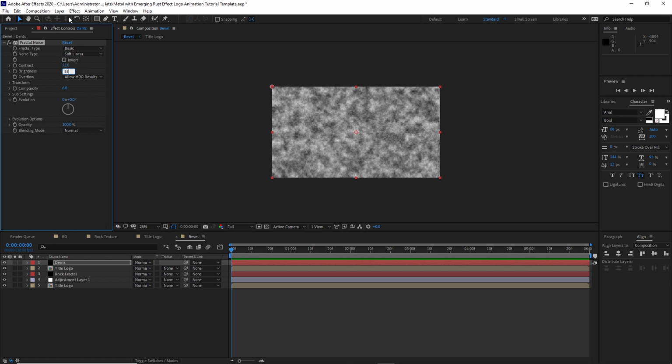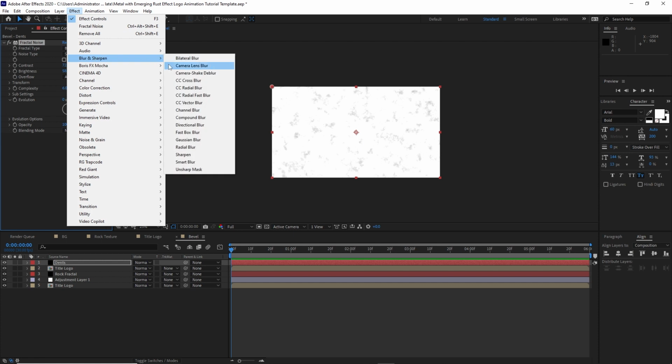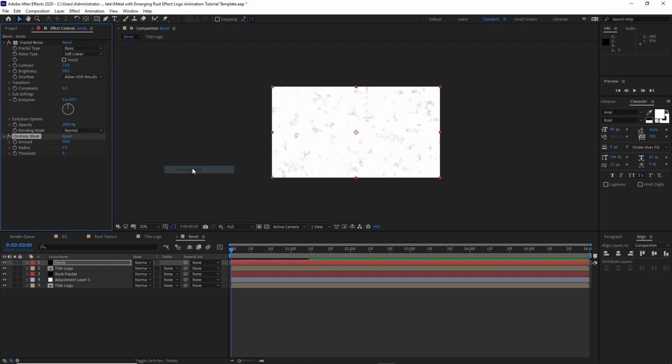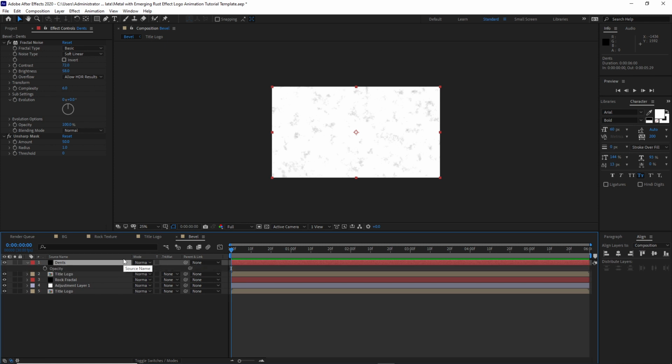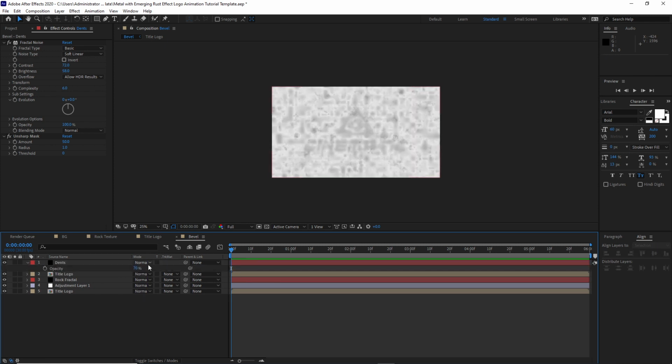Then go to effects and preset, go to blur and sharpen, unsharp mask. And then the amount is 50 and the radius is 1. Highlight this layer and press T on my keyboard for the opacity. I will change the opacity here to 70%. Then I will change the blending mode here to multiply.